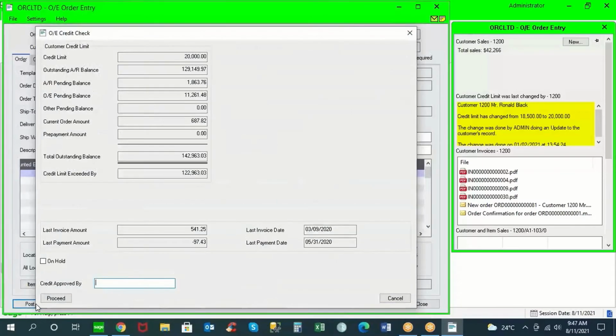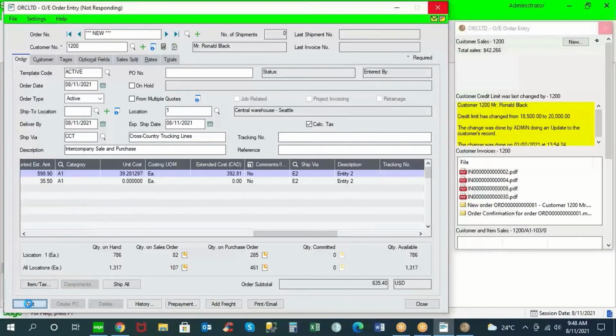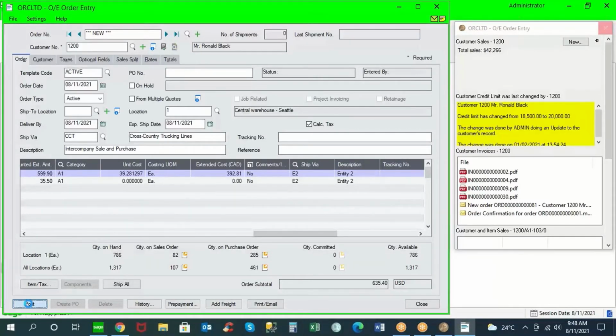So when I post the transaction, I get a request to approve because of the credit limit. And then I'm able to go ahead and post this sales order in Orc Limited, which will then create the purchase order in Orc Limited, which we'll show you, and then go over to create the sales order in Orc Inc. 2.